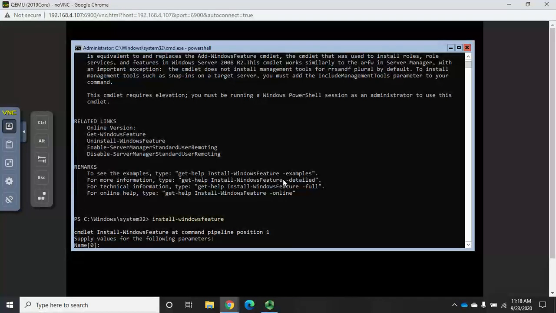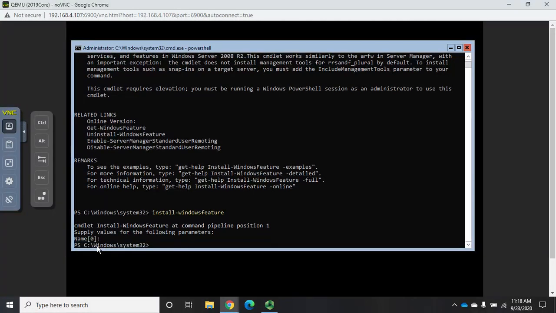Whoops. I did Install-WindowsFeature and hit enter without thinking about it. And because I didn't set a positional parameter, it says, yeah, you can't do that. And so it's prompting me for a positional parameter. I'm going to use Control-C to get out. Now, that is the basic help. That is not the full help.